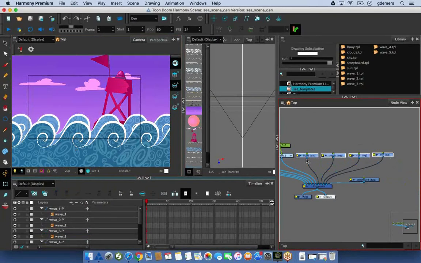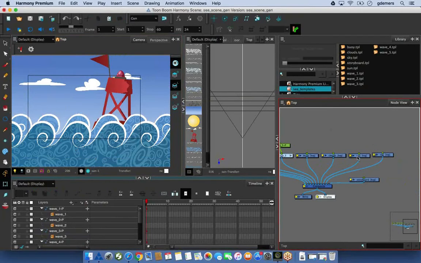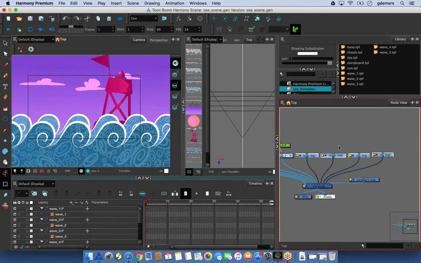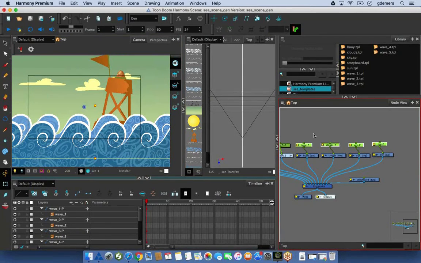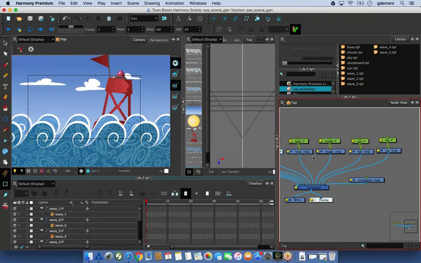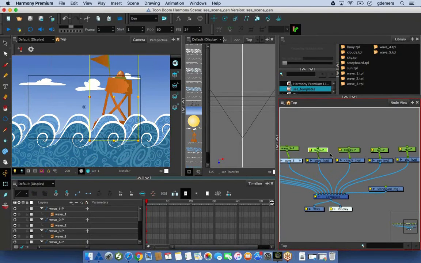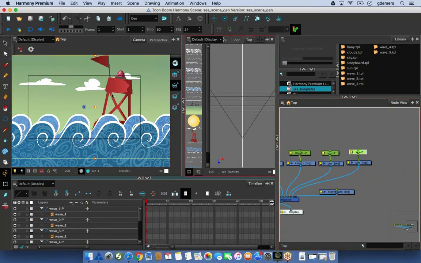So I'm going to have to create a peg for each of these as well. So Command Shift P for creating multiple pegs on multiple layers. So we have a peg for each of these now, and we're going to bring the sky back, for instance.